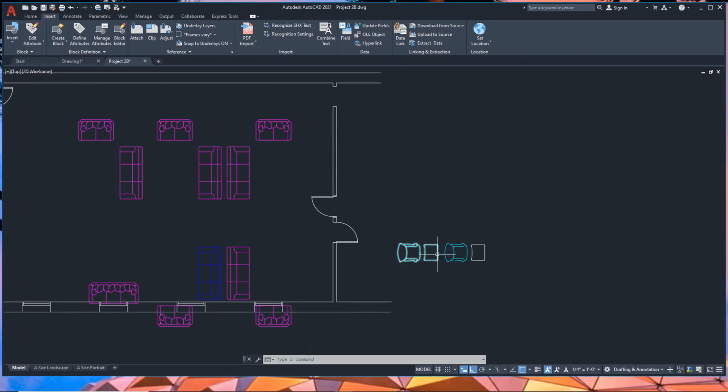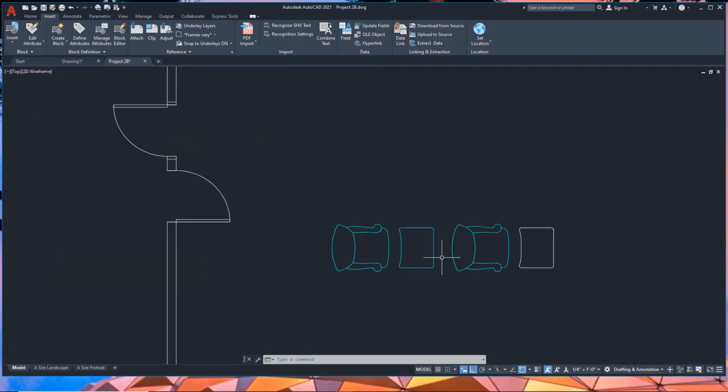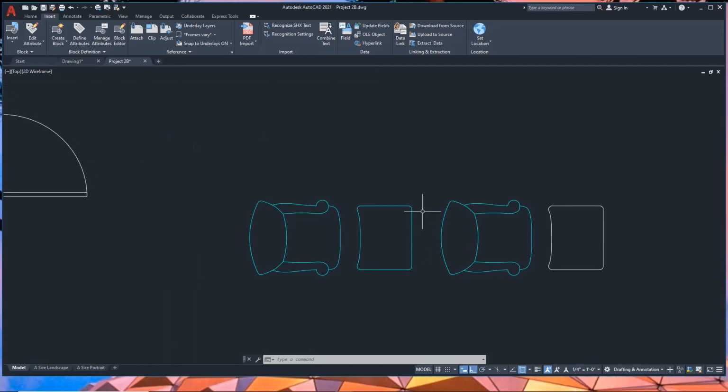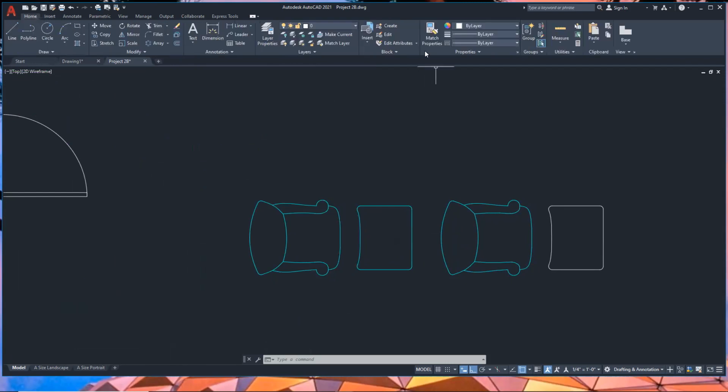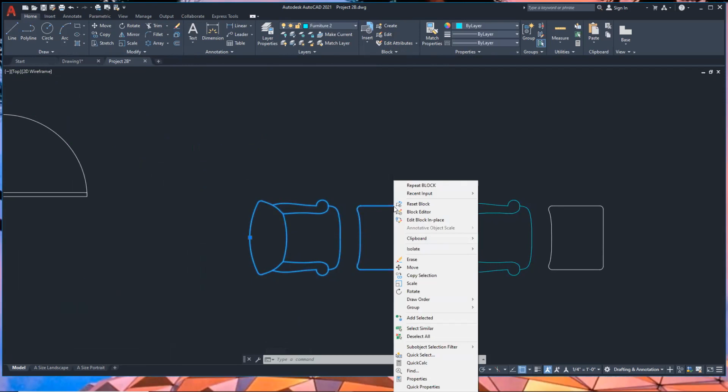There is another way to edit blocks, and this is the way that I prefer to edit blocks, rather than again going over to home and then clicking on edit. I'll click on the block, and then I will right click on the block, and I can click block editor, and that gets me exactly to that same gray screen that I got when I clicked on edit up here. But right below it says edit block in place, and this is the one that I like to use. So let me show you the difference.